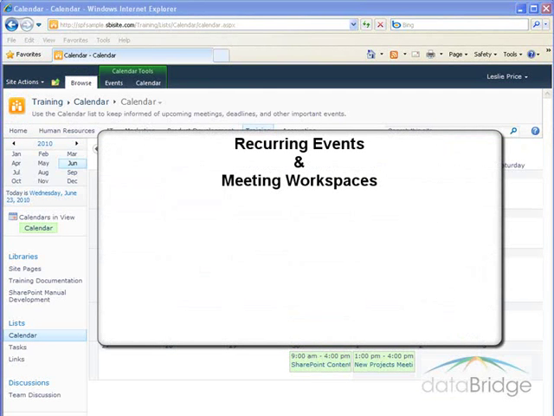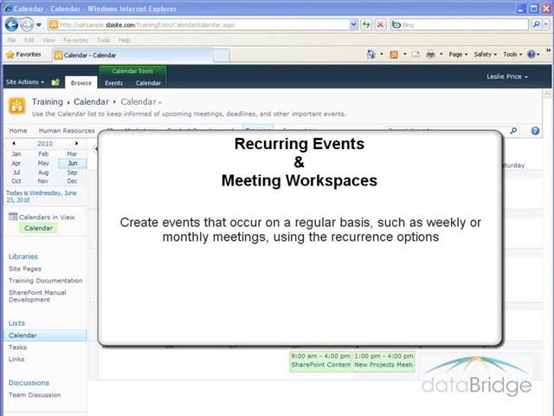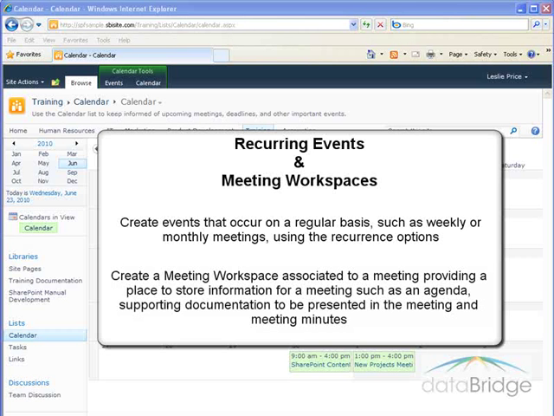In this next example, I will demonstrate a recurring event and the meeting workspace feature. You can also create events that occur on a regular basis, such as weekly or monthly meetings, using the recurrence options. You can also create a meeting workspace associated to a meeting, providing a place to store information for a meeting, such as an agenda, supporting documentation to be presented in the meeting, and meeting minutes.